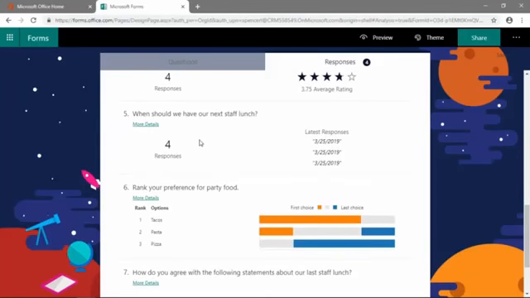When should we have our next staff lunch? That was our date selector, where the calendar popped up and allowed users to sort of pick their preference. So it looks like of the 4 people, 3 of them agree that March 25th, 2019 is a good time for a staff party.